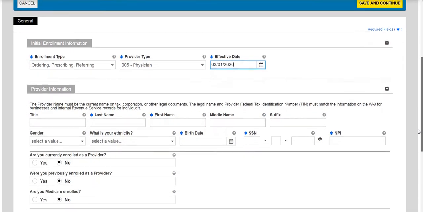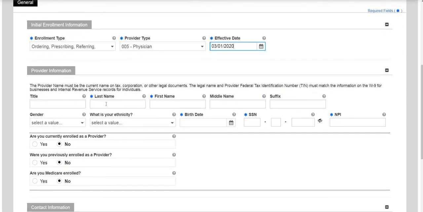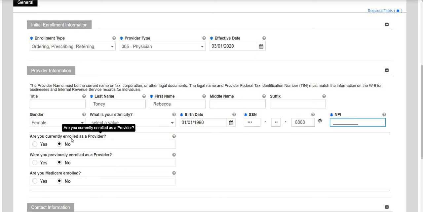As I scroll down below that, I'm going to need to give the provider information for this individual provider. So I'm going to enter the last name first and then the first name. Gender and ethnicity are not required, however, you can fill these out if you choose to. You must provide a birth date and a social security number for this provider. Also required is a valid 10-digit NPI for the provider. The module is configured to recognize a valid NPI, so it must be 10 digits long.